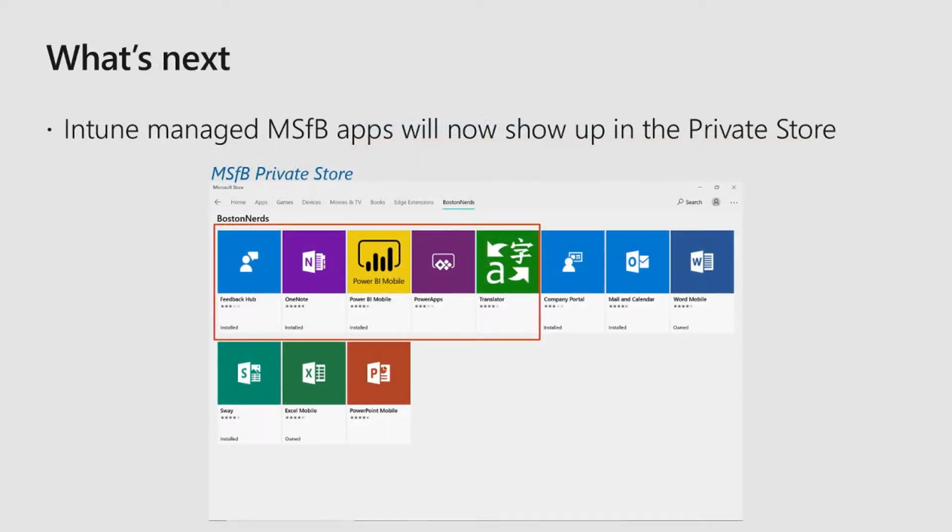Going forward, for those of you who have been looking at the store for business, you're probably aware that the store too has its own self-service portal. There's something called the private store. If you've enabled the store for business and enabled the private store, and you launch the Microsoft Store app, you will see that there is another tab that shows up. That's effectively what is called the private store.